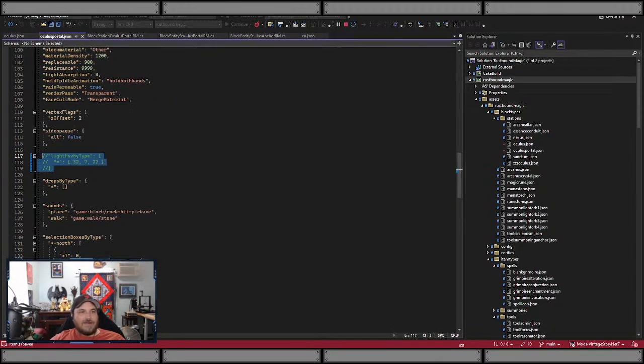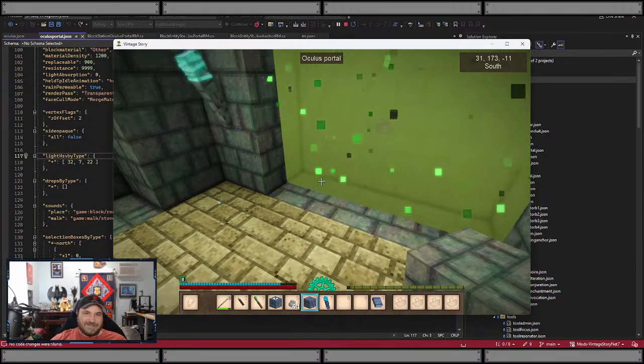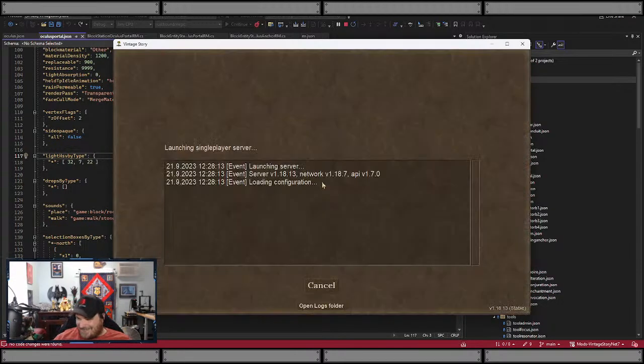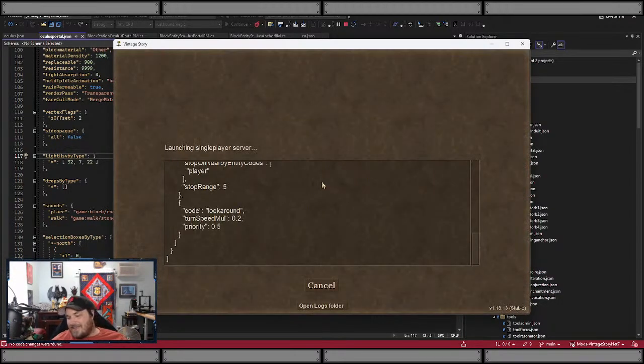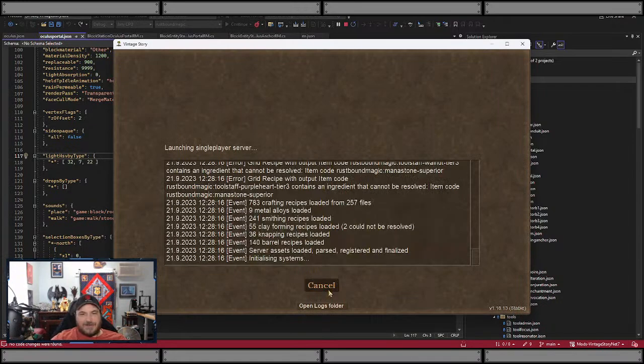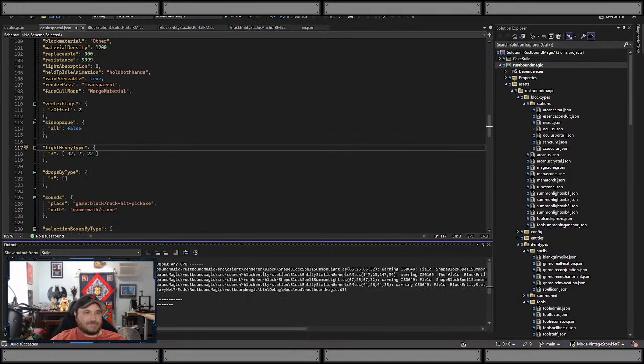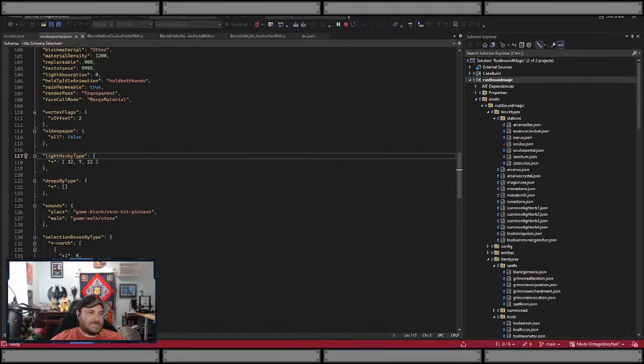I'm going to comment it out of here. We're going to go back into the portal. I'm going to undo that because I want the portal to light up. All right, let's see if I could just reload. I don't think I can. I can't just do a reload. We're going to cancel. I just want to shut down the game. There we go. Go back in.